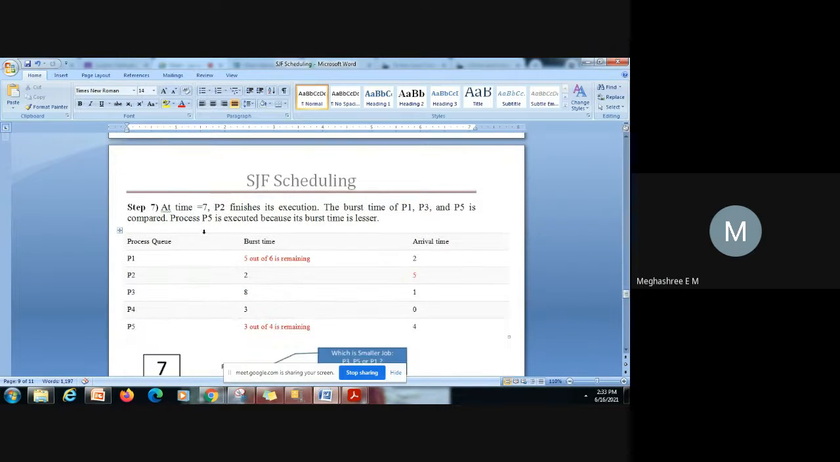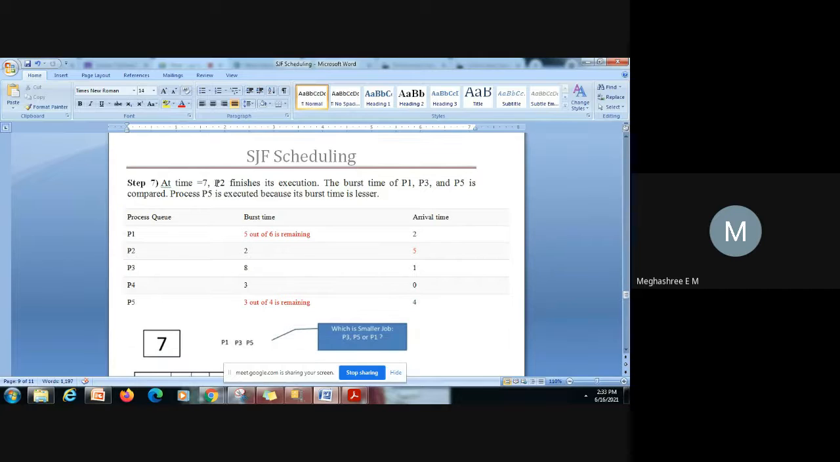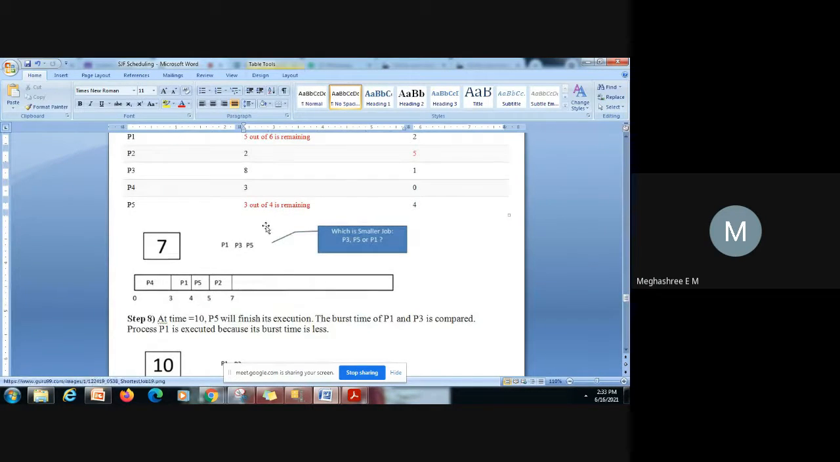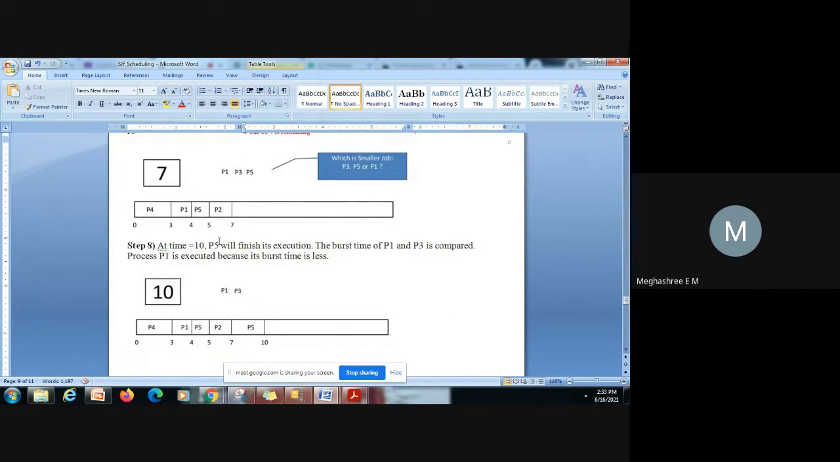Next, t is equal to 7, P2 finishes its execution, because compared to all other burst times of the processes which are in the ready queue, P2 has the least one, right? Least burst time. That's why it is allowed to complete its execution. Then after it completes, now compare the burst time of P1, P3 and P5. P1 has 5, P3 has 8 and P5 has 3. Compared to these, which one has the least? That is P5, right? 3 is the least one. Now P5 will be assigned and allowed to complete its execution for 3 units of time.